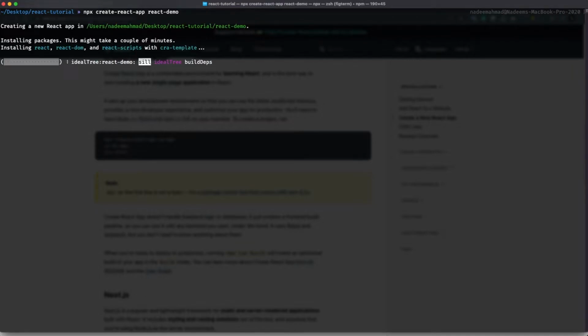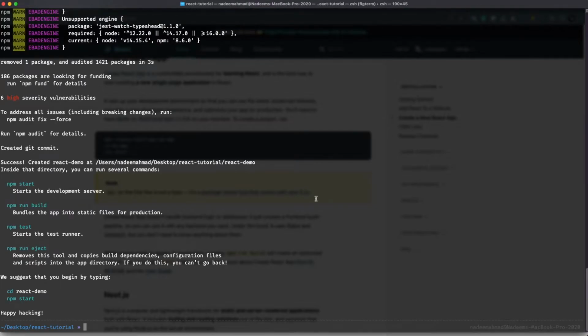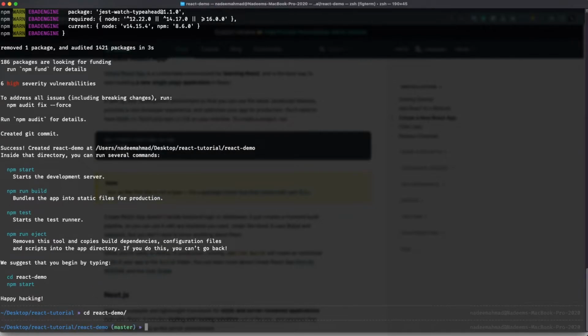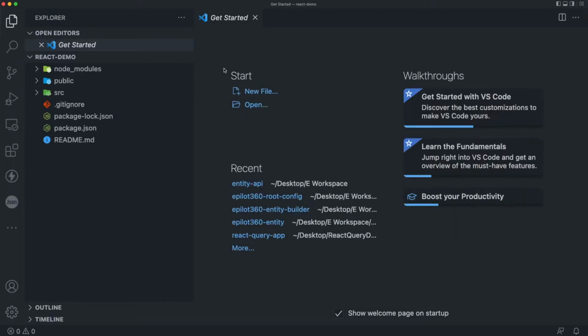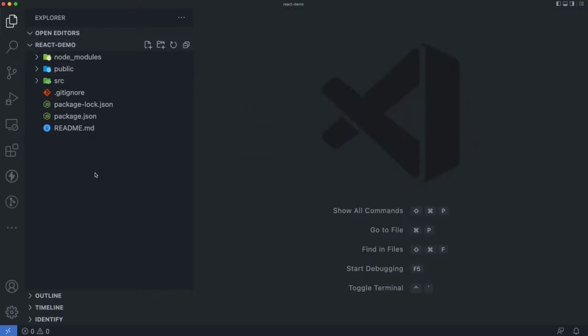This will start installing the node modules and the dependencies for the React application. It will just take a while to install the dependencies. So yeah, the installation is done. And now I can go to the react-demo application that I just created. I'll just open it in the code editor. I'll just do code and then space dot. And it will open this project in my code editor, that's basically VS Code. And you can see all of the folders and files over here.